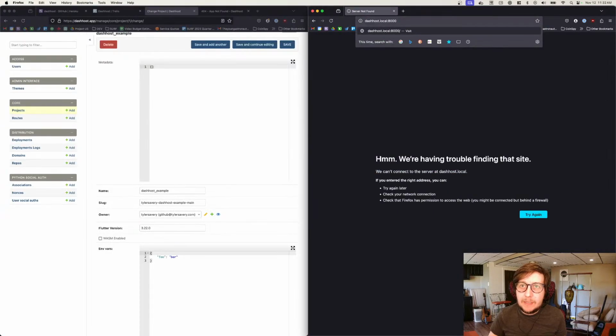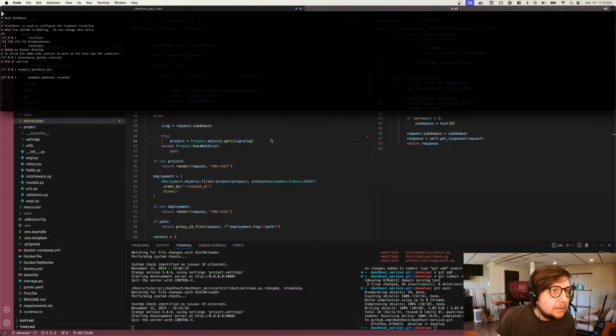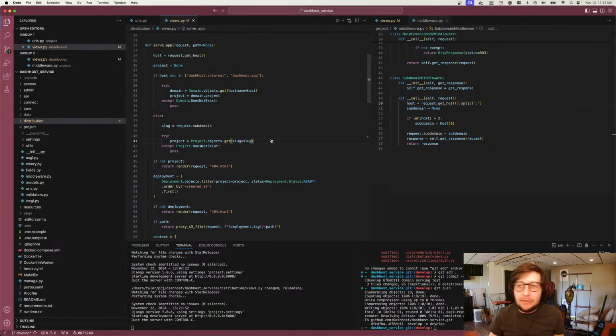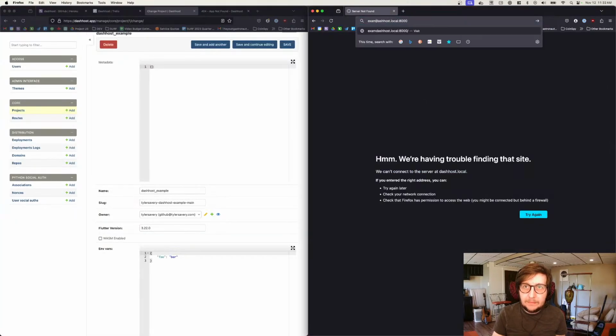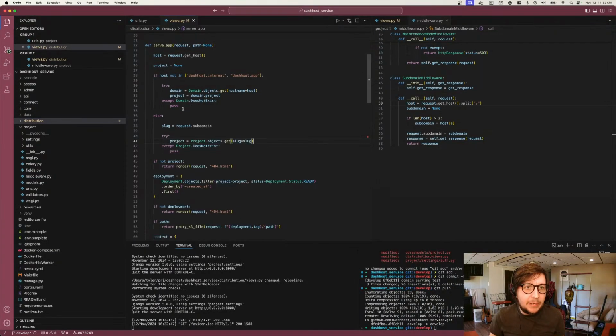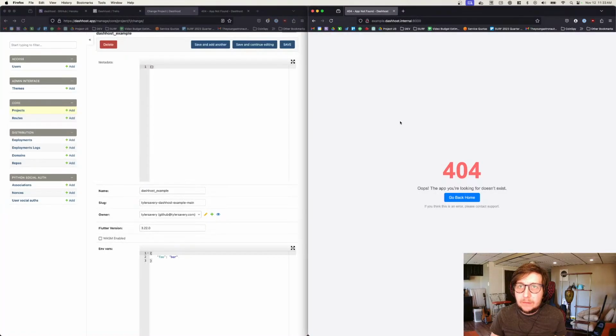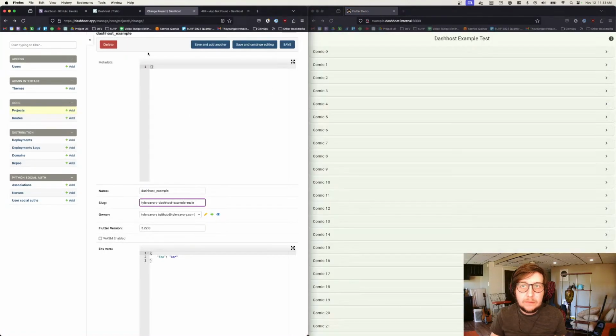So trying to do HTTPS. Yeah. Oh, it's example. Oh, you know what? Okay, so there's example. I bet you something to do with this. There we go.